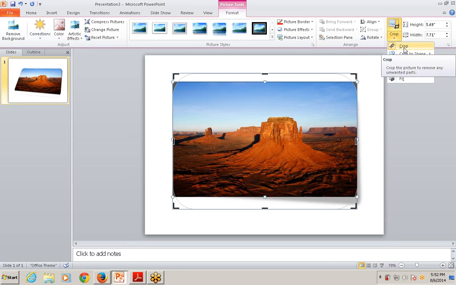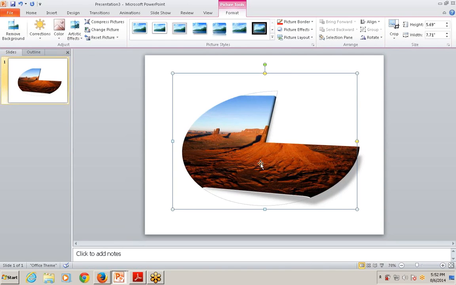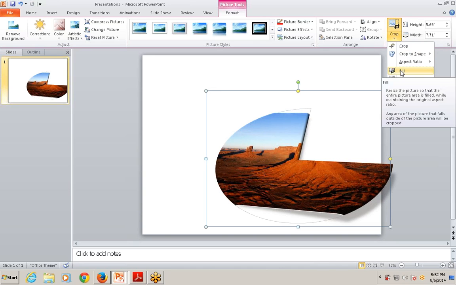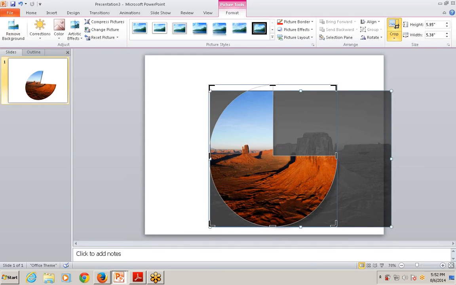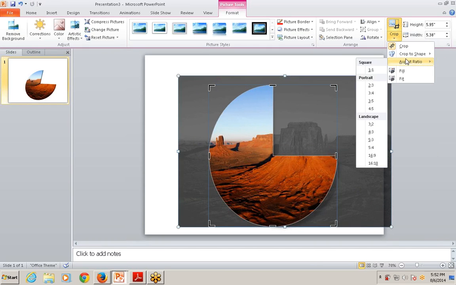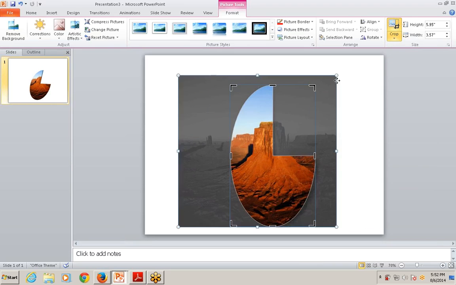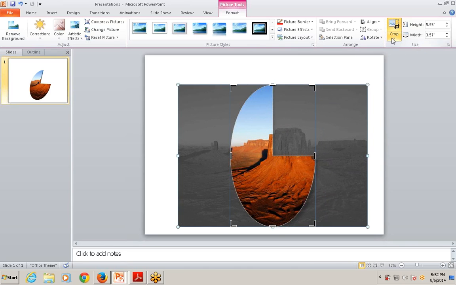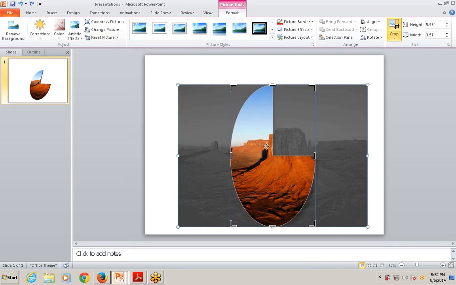If I want to do manual cropping, crop to a shape. I can use any type of shape. This is how we can crop the picture. Simply click on the crop. You can use the shape, the aspect ratio, the fill, the fit, which automatically fits. You can opt for any one of the options.